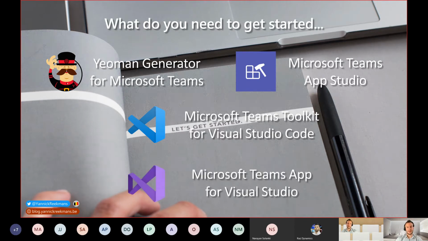And this week they also put in preview the Microsoft Teams app for Visual Studio. Now the Teams app for Visual Studio supports the same functionalities as the Visual Studio Code extension. So just a tab, a bot, and a messaging extension. And it's built on C# and ASP.NET Core 3.1. I tried it last night and it's still a bit buggy, but that's why it's preview.